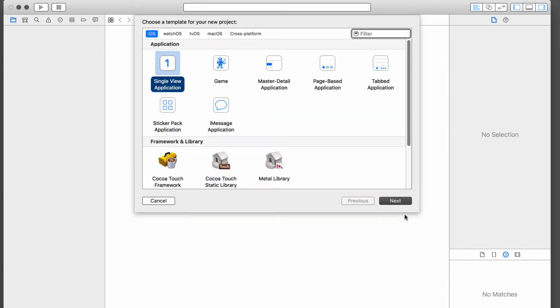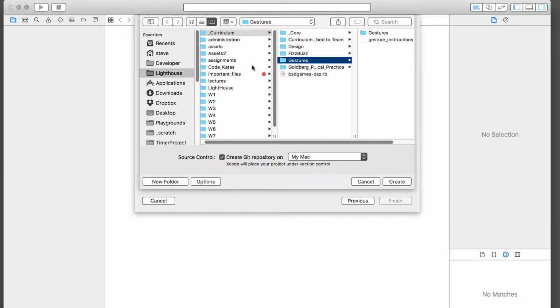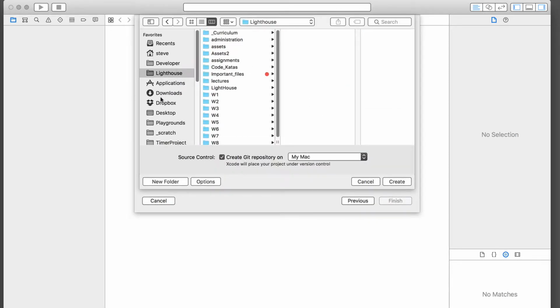Okay, so we're just going to set up this little exercise. Let me switch over to Xcode. I'm going to start a new project, single view application. I'm just going to call this gestures. Make sure the language is Objective-C. Okay, so going to save it here under lessons.